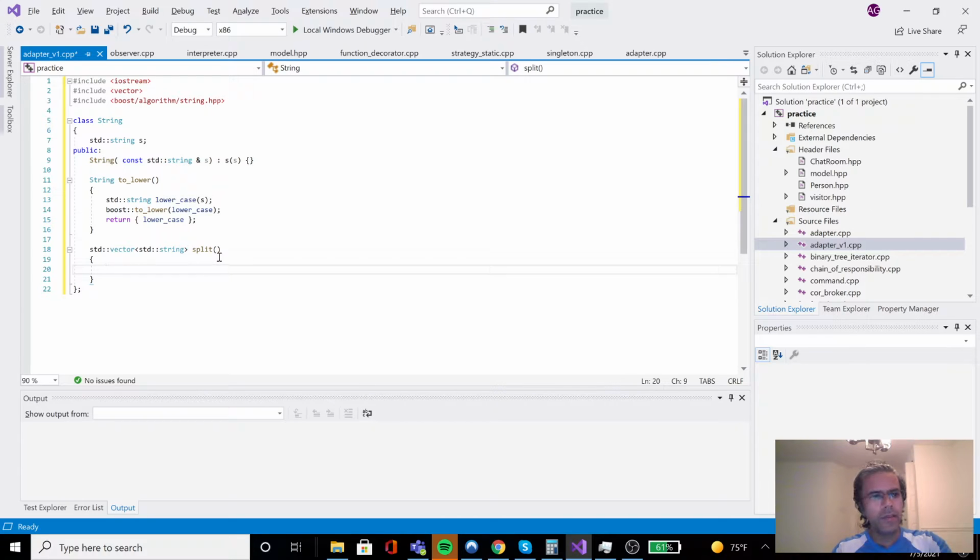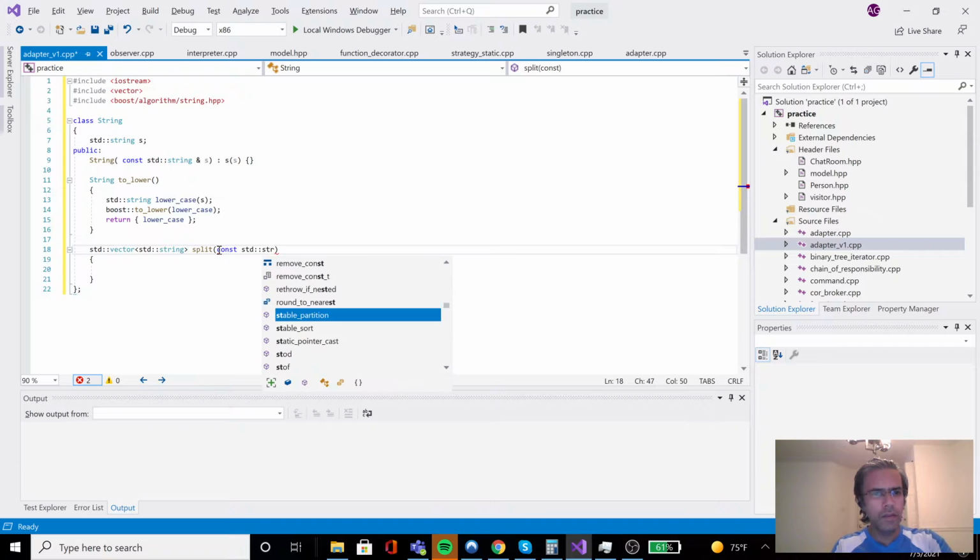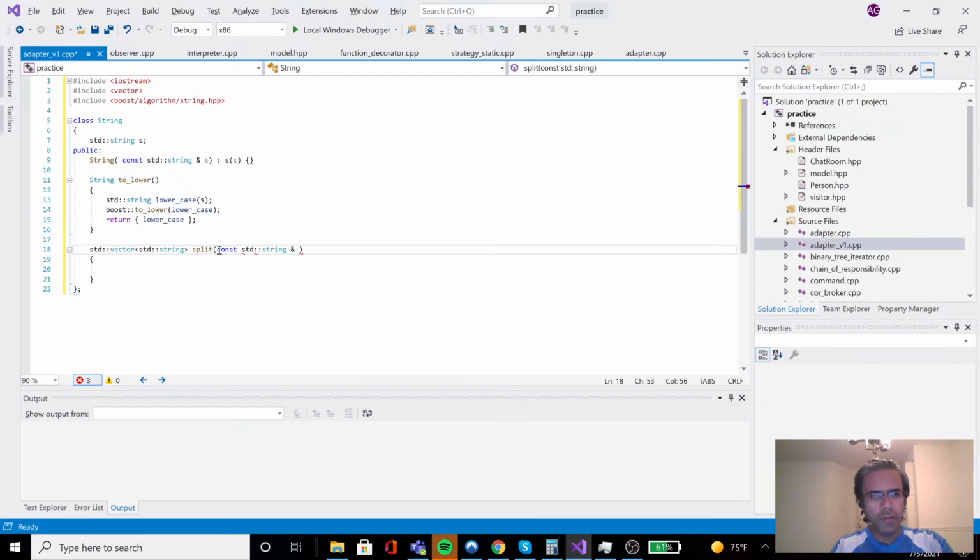And yeah, we can actually pass it a delimiter. So let's call this delimiter a const string, pass it by reference, and call it delimiter. And by default, we will set its value to space.